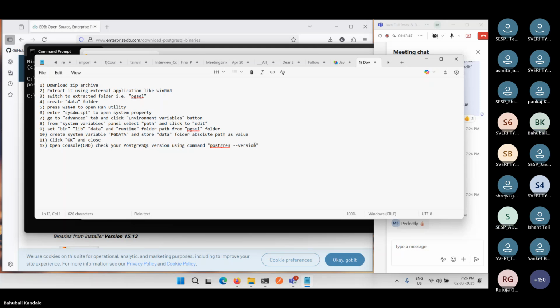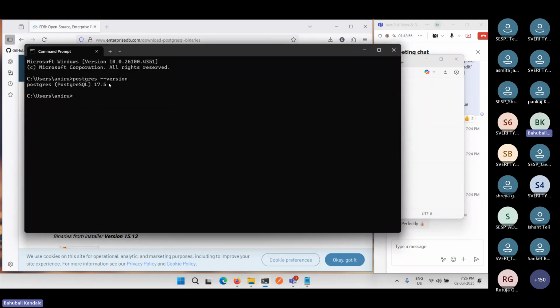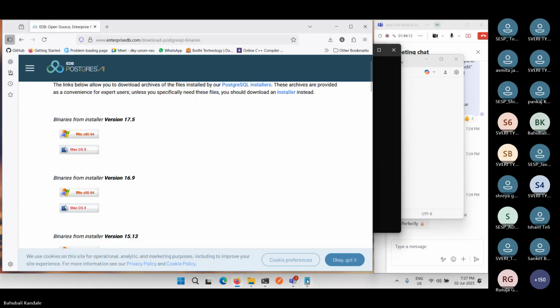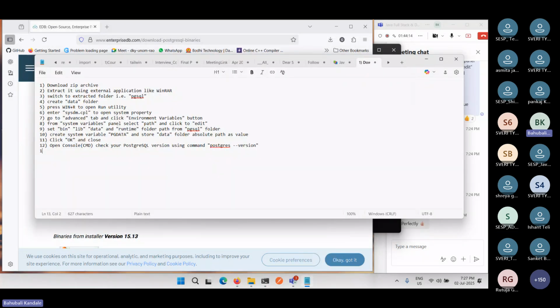If it shows the version like that, then your Postgres is installed perfectly. That means the Postgres environment variable is set perfectly. After that, we need to configure our data folder. To configure the data folder, you need to write one command. Now it's time to configure the data folder.